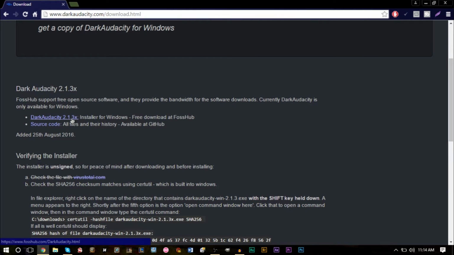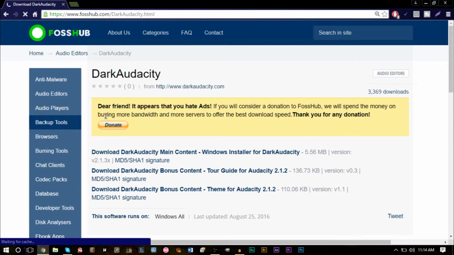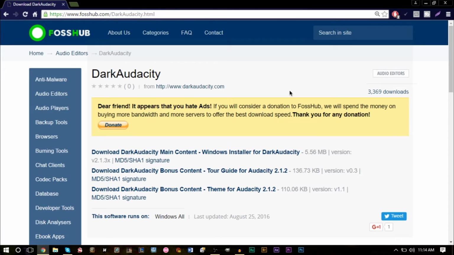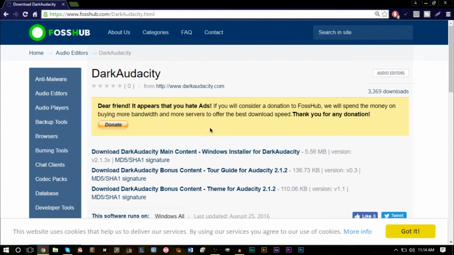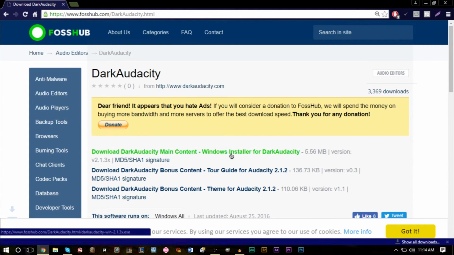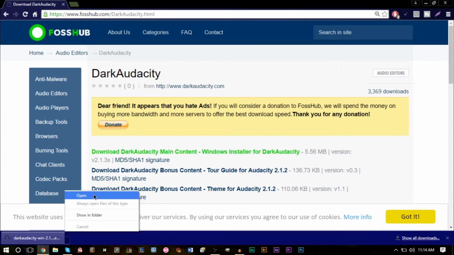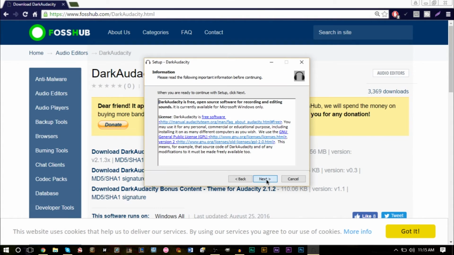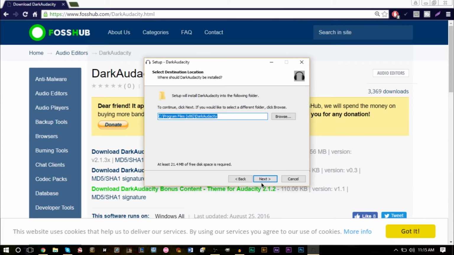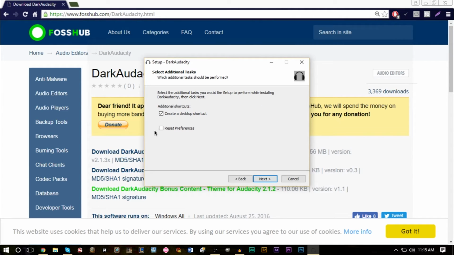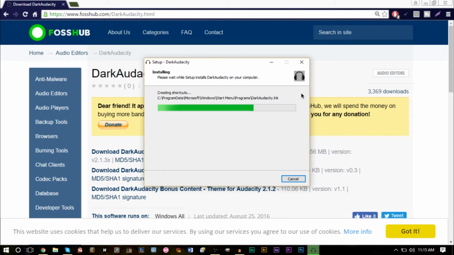So we're gonna go ahead and download this right now. You can look at the source code if you want. We're gonna click download Audacity right here. And here, the first one at the top, download Dark Audacity main content for the Windows installer. I'm not sure if this is for Mac. I have not looked into it that much, but you can try to download it for Mac. I think there's probably a link somewhere on the download page that says if you have a Mac, you can use it. Go next, next, that's fine, next, and that's fine as well. Install, it shouldn't take very long.